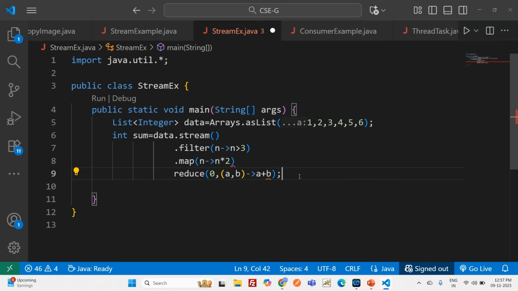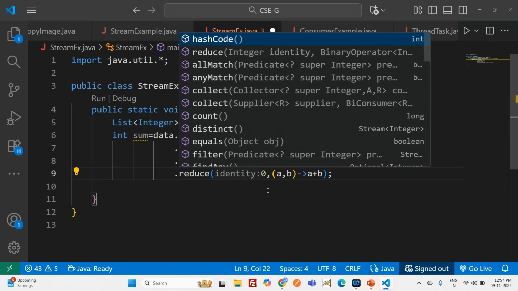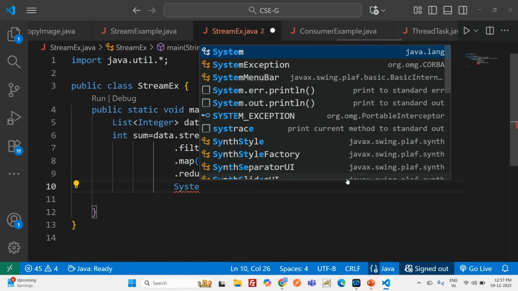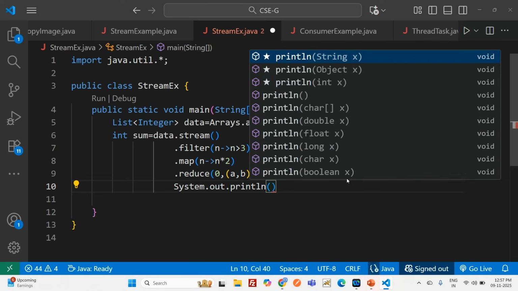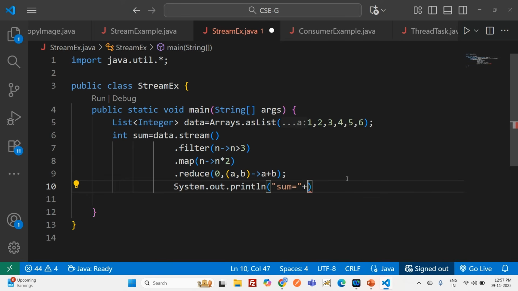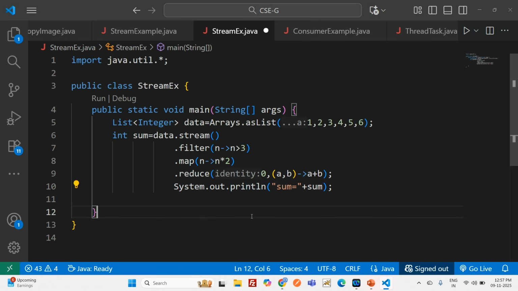I should use the dot operator over here. Then I want to display System.out.println, sum equal plus sum, the variable name is sum. Because the reduce method returns a single value, that's why I have taken an integer sum. Here the filter gives only 4, 5, 6, as we have already seen in the previous example. In map, every element will be multiplied with 2, giving 8, 10, 12, which will be produced by the map method.